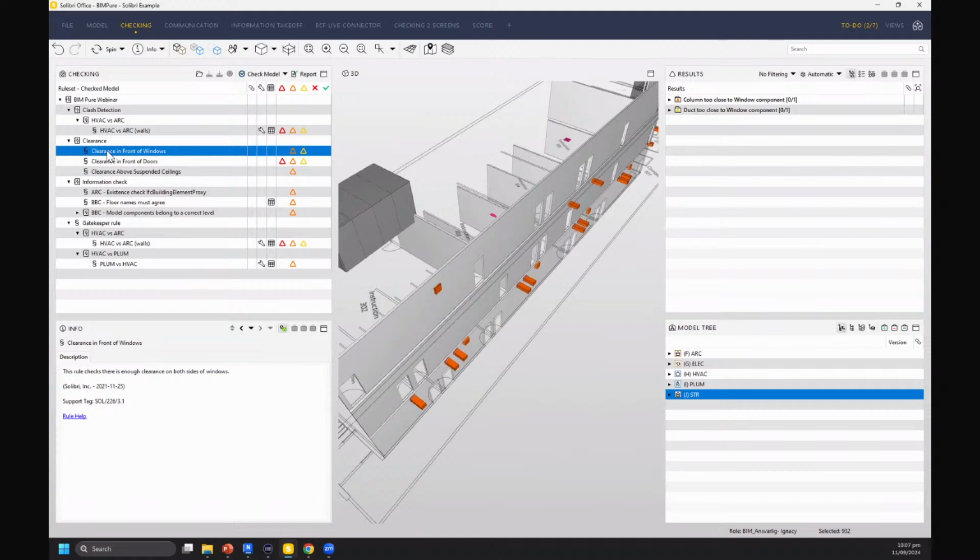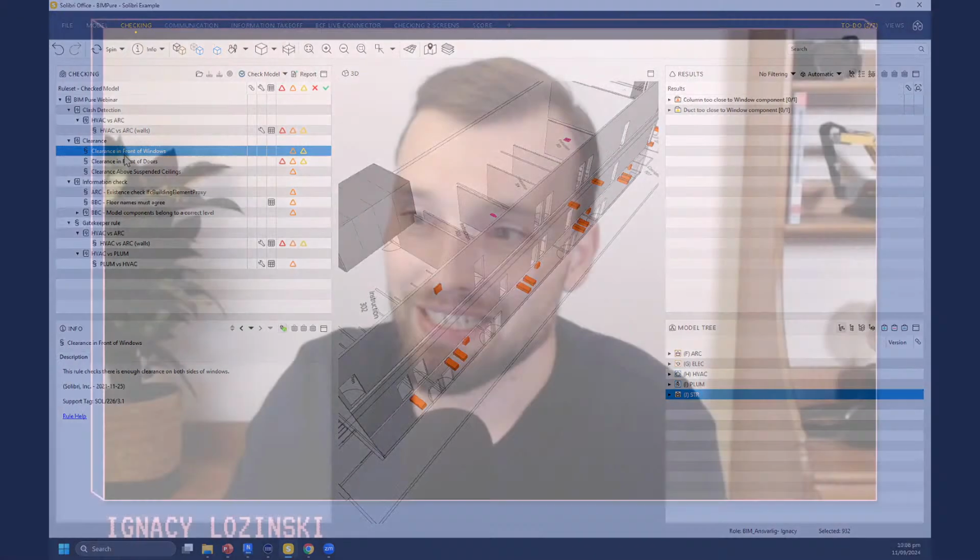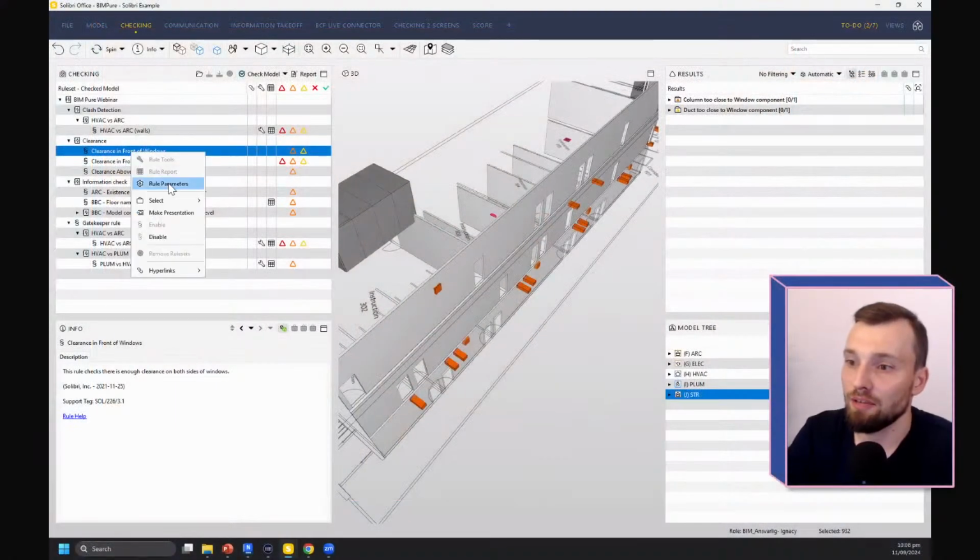Cool. So let's jump right now to clearances, because in Navisworks, there is an option to check the clearances, but in my opinion, it's not perfect. I would say it sucks, but I will be polite. So I will say it's not perfect. And let's say that we want to check the clearances in front of the windows. Okay. So we are checking the free spaces.